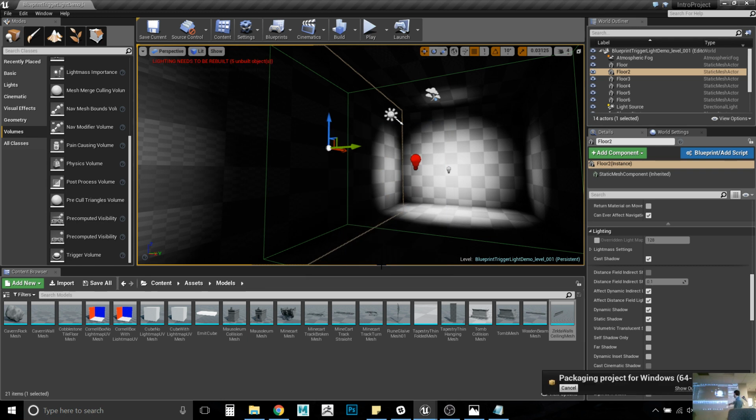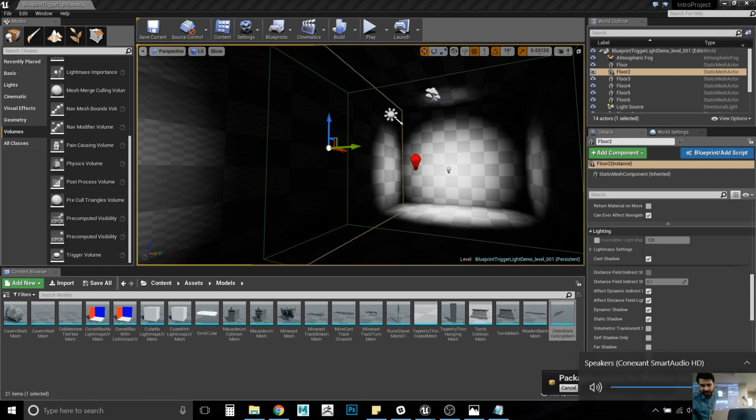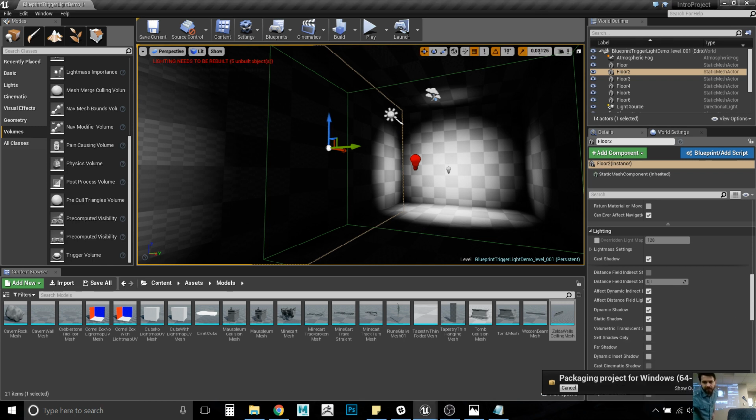And it'll say Packaging Project for Windows at the bottom right. And we'll let that run for a minute. If you have your headphones on, it'll do like this weird little sci-fi sound once it's done. Actually, let me turn mine on. There we go. And now we wait. This one shouldn't hopefully take too long.